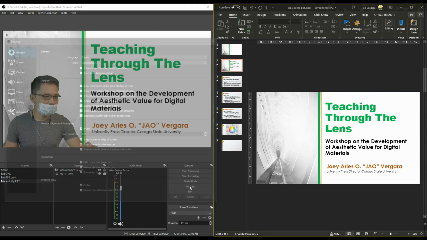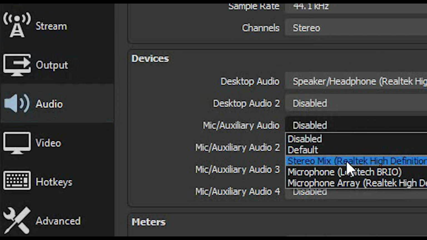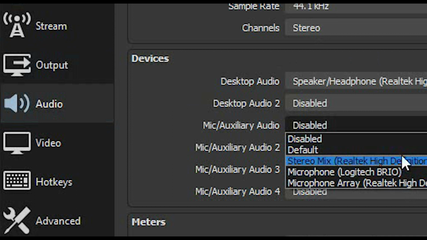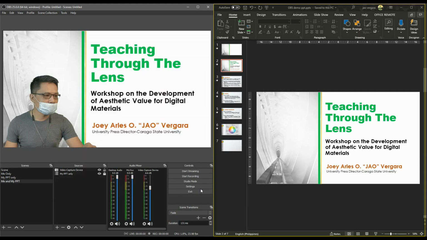Now let's go back to settings for our audio mixer. In the settings, we will go to the audio tab, and we have to enable the devices for the desktop audio, as that is the output, and the input for mic auxiliary audio. Then just click apply. Then you can simply start your recording.